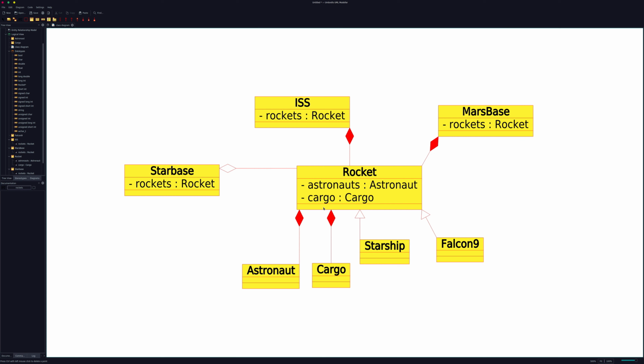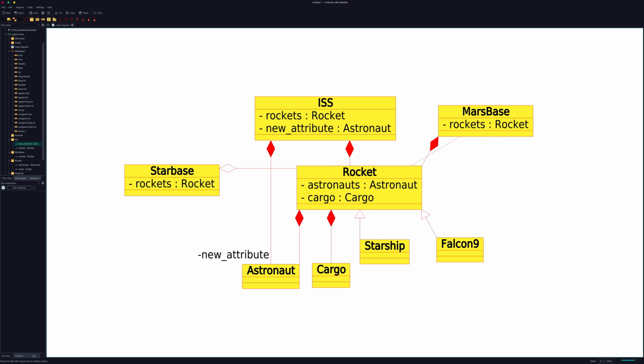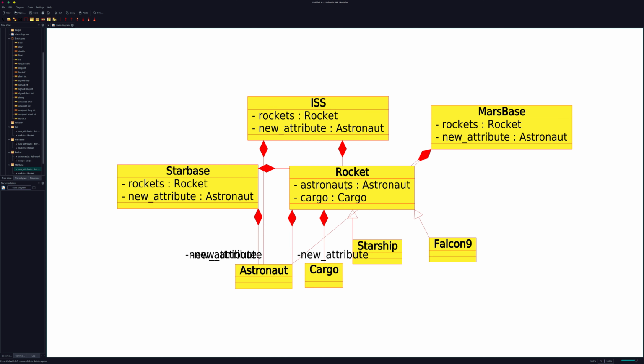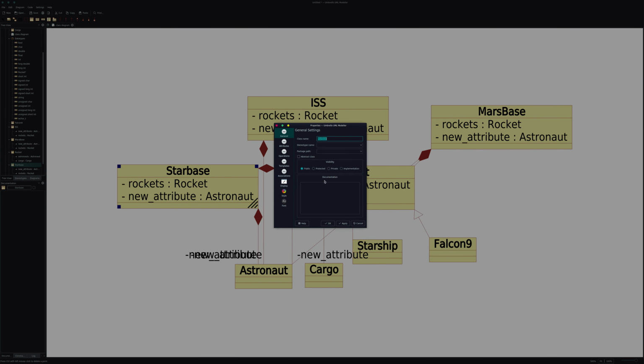Now we have used all our classes, but can astronaut or cargo live only in rocket? No, also ISS can have astronauts, Starbase can have astronauts, and Mars base can have astronauts. So let's consider it like this, that the cargo can live only in a rocket. When it's taken out of rocket, it's not cargo anymore, then it's just for example computers and food. So astronauts.